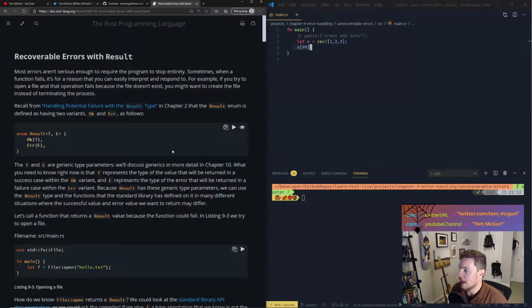Recall from handling potential failures with the Result type in chapter 2 that the Result enum is defined as having two variants, the Ok variant and the Err variant, as follows. So it's an enum that looks just like this. The T and the E are generic type parameters. We'll discuss generics in chapter 10.